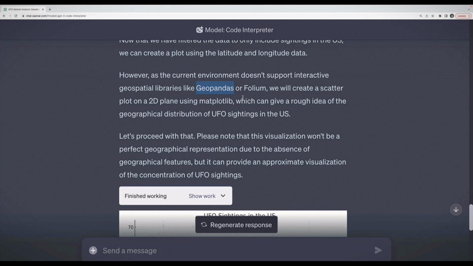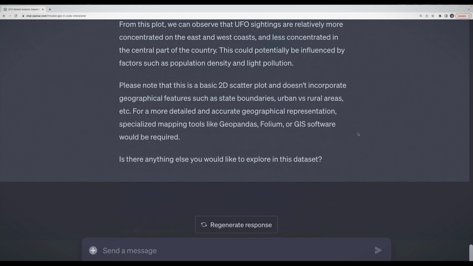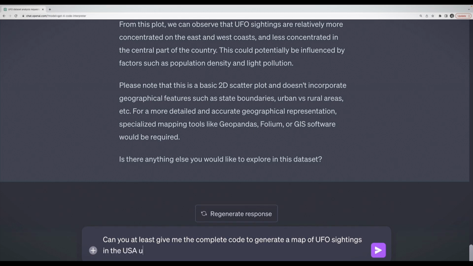So what we can do, if you are at all developer inclined, is just tell it that's okay, but I still want you to give me the code and I'll run it on my own. So that's what I'm going to say. Can you at least give me the complete code to generate a map of UFO sightings in the USA using Folium? I'll run it on my machine.